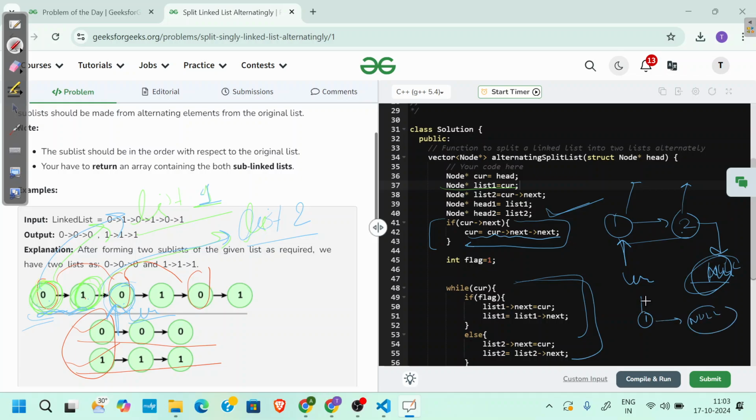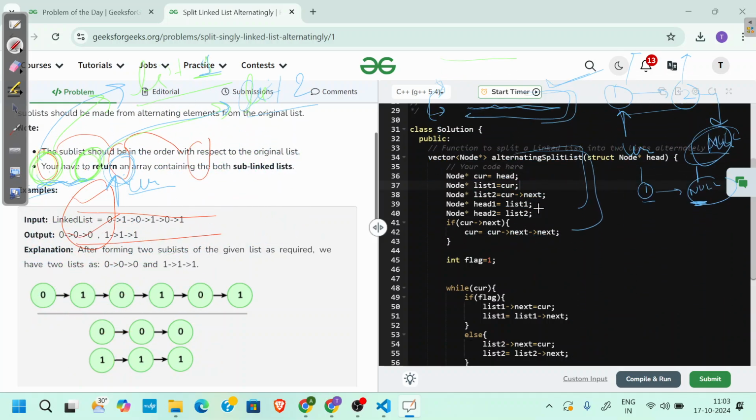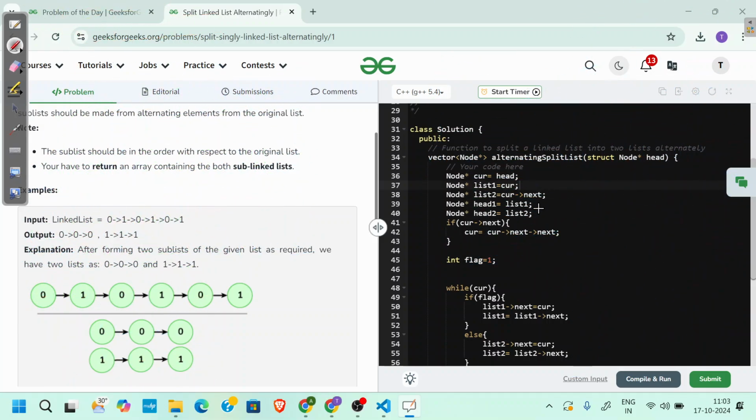Then what will happen? This is list one, this is list two, but where will current dot next be? Null dot next is ambiguous, null dot next is not possible. So that's why I am checking here: if current dot next is there, then only we shift. Otherwise, if there is only one node, there is a checkpoint for that. Okay, this is head one and head two.